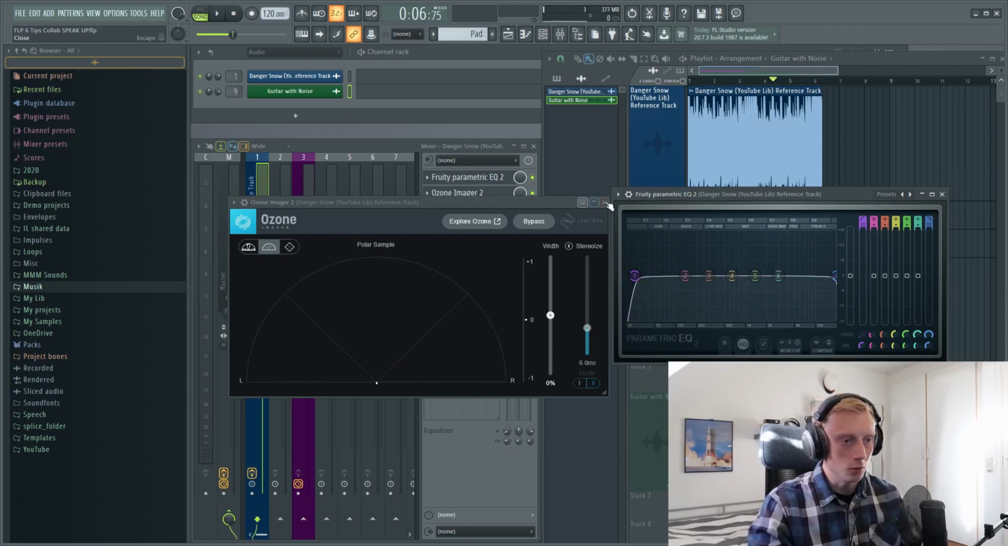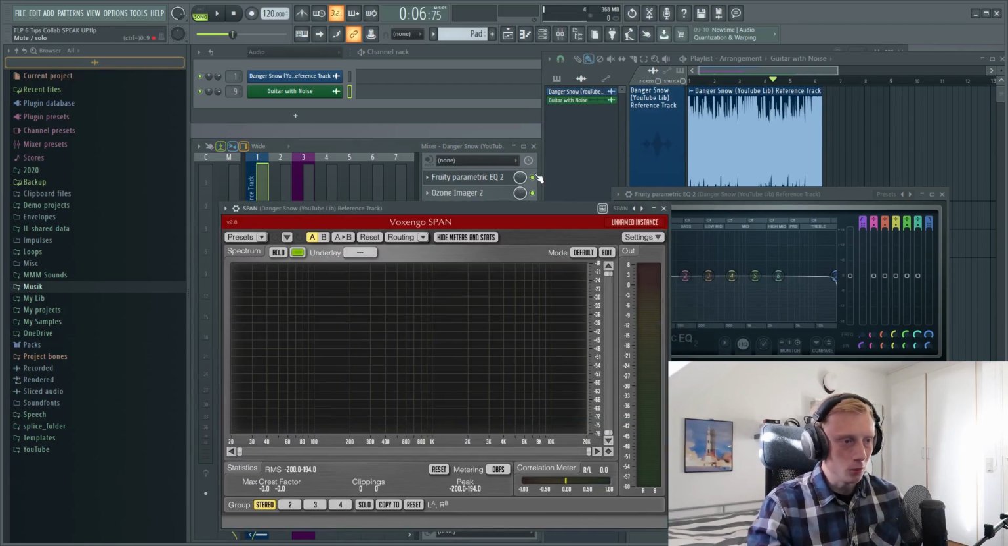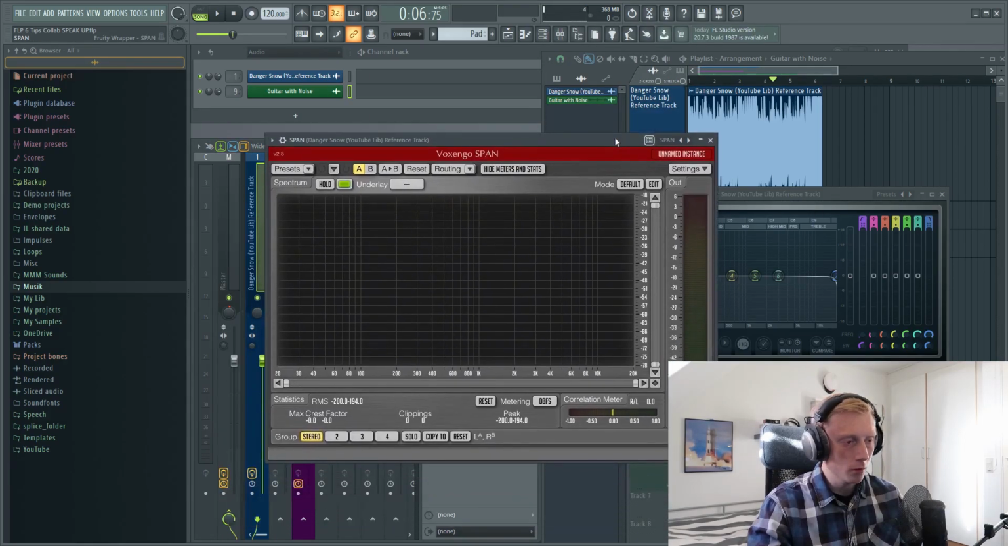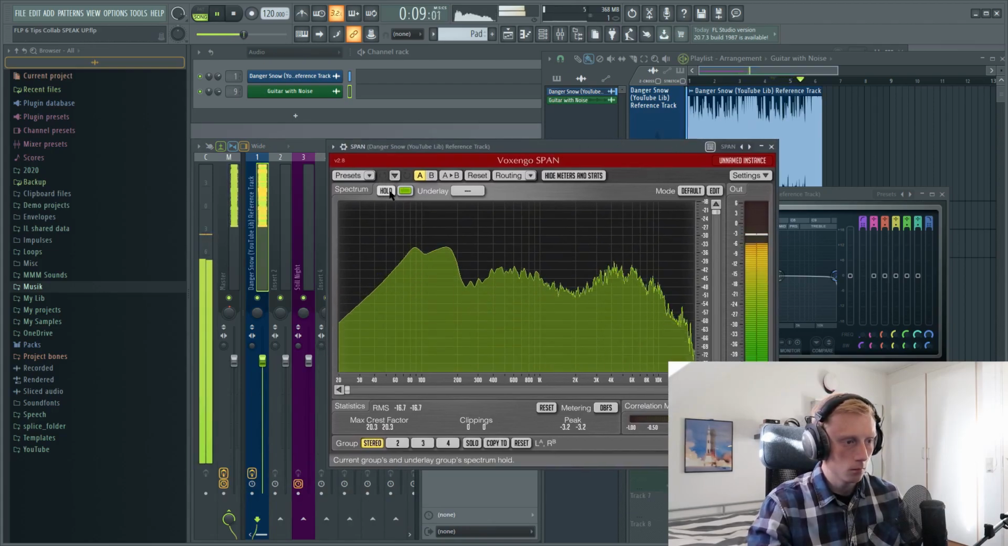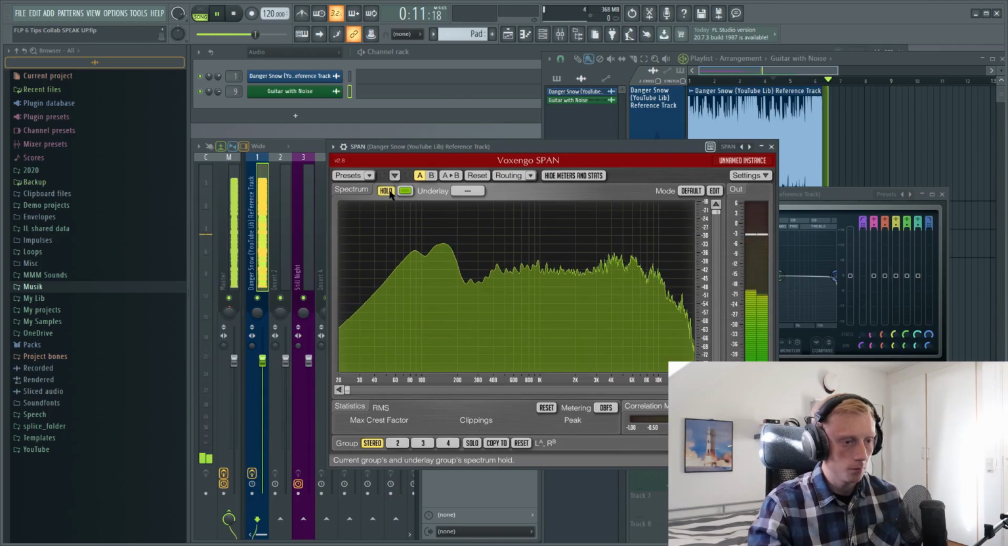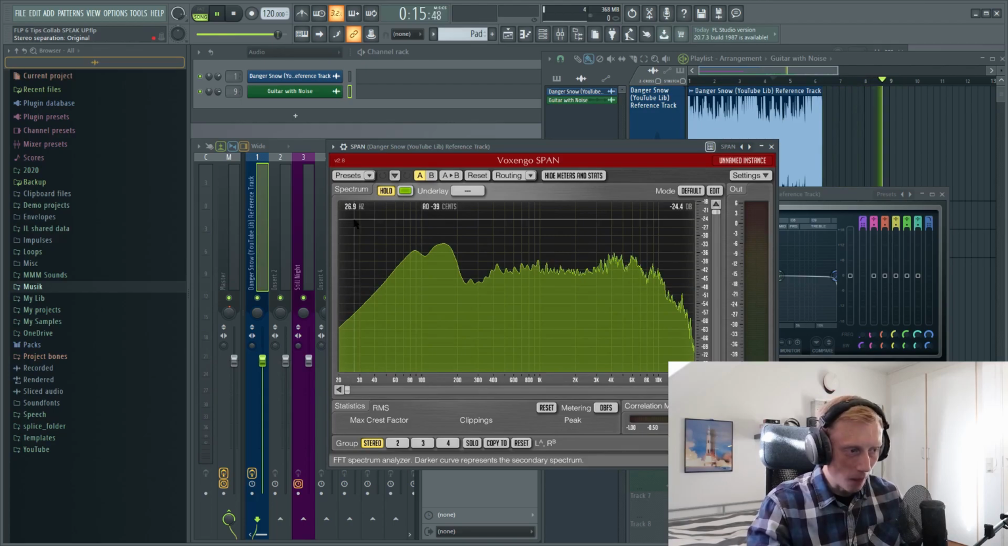So the last thing I want to do with this tip is to go to a free plugin called Voxengo Span. If we just disable the EQ for a moment and look at the whole track at once, and we just hold it right here, we can see the frequencies and we can see the balance.